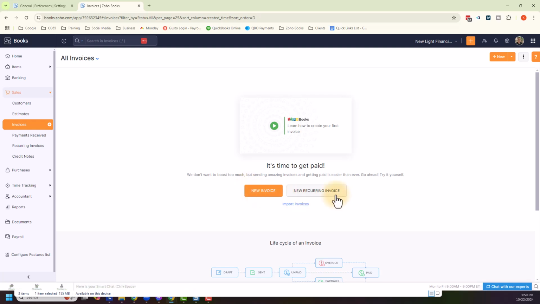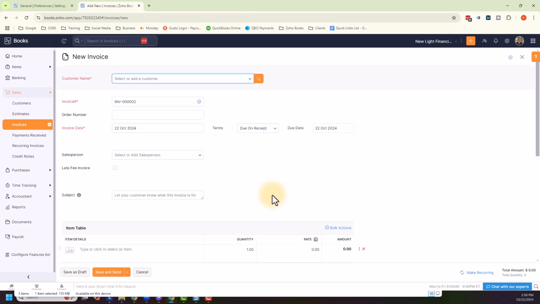You can also create a new recurring invoice. So if you're going to charge someone on a monthly basis or some other ongoing basis, you can use that option. And if you do already have invoices in here, you can also use this new button up here at the top. So I'm just going to click the new invoice button and create a new invoice.